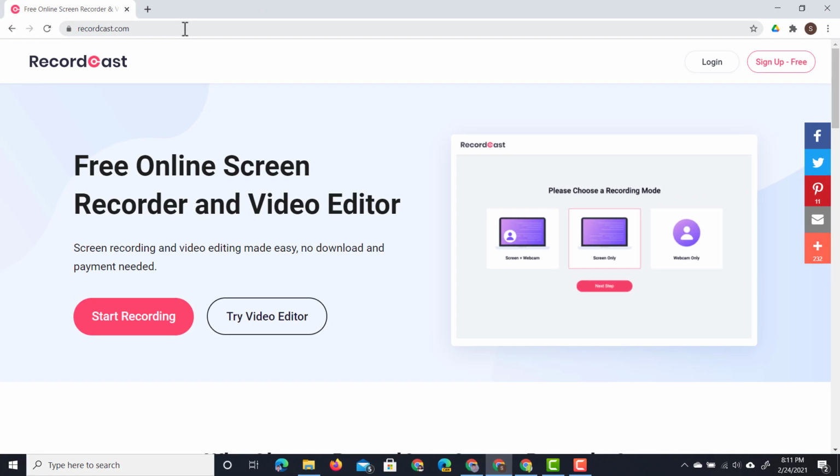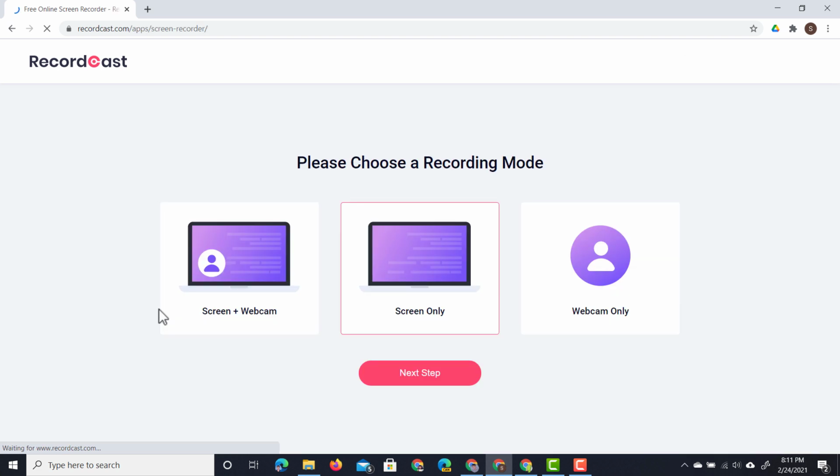So let's jump in. We're going to click on Start Recording. Now, when we start recording, the first thing we select is what do we want to record? Our screen and webcam, just the screen or the webcam. I'm going to select screen only. So we're going to click on screen only and then next step.